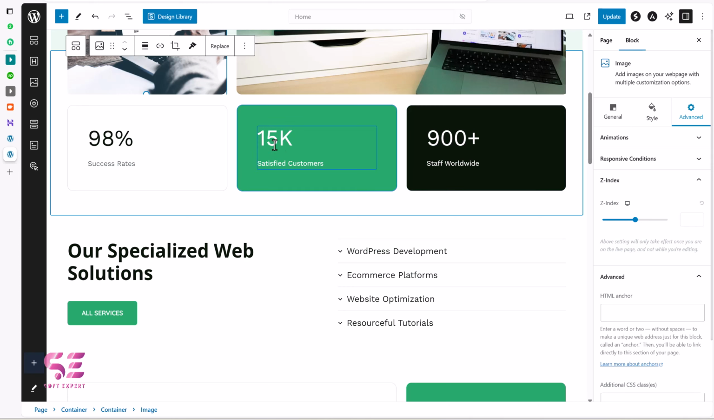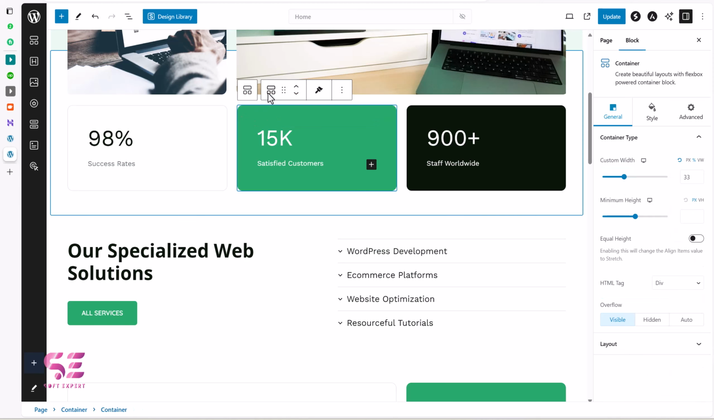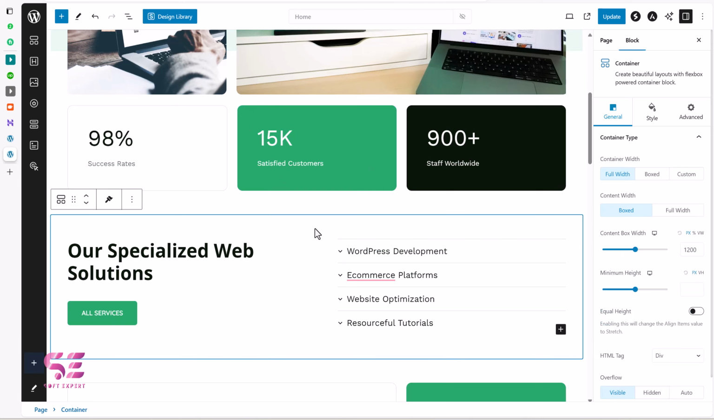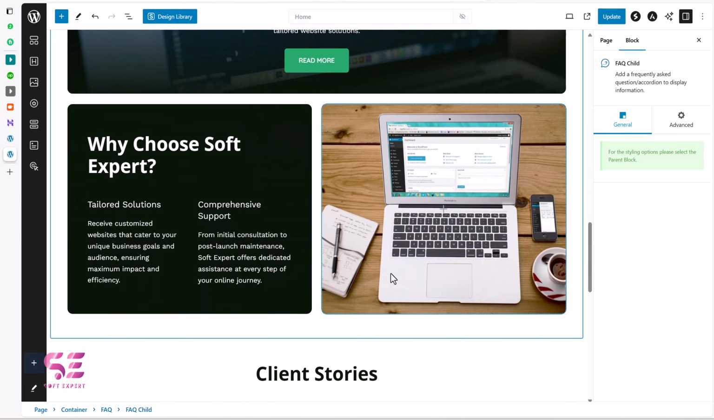Okay, if you want to change it, just click here and you can make changes to this counter. If you want to select the block, just click here. This will select the whole block. Again, if you want to select this whole container, just click on it. Now this is selected. Same goes for this text. You can just click on it. You can write your own text and so on. Then scroll down. Same goes for all these sections.